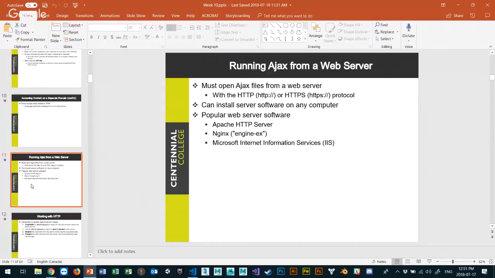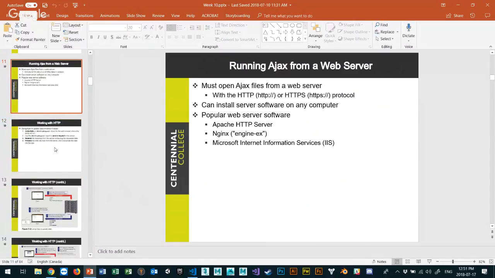IIS would be the one from Microsoft. Nginx, which is a popular node-based server. Apache, which runs PHP and all that kind of stuff. There's 3, and there's other ones out there. You can use a Java server. You can make a Python server. There's many servers you can make.